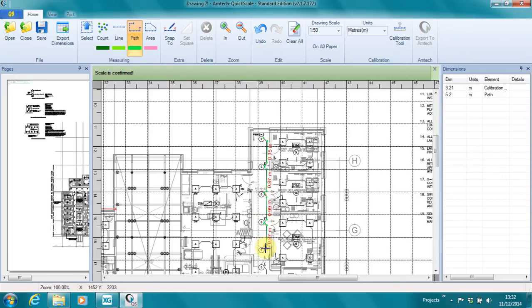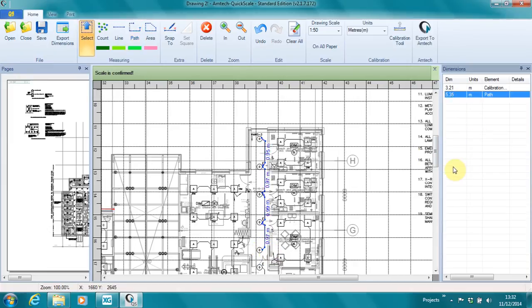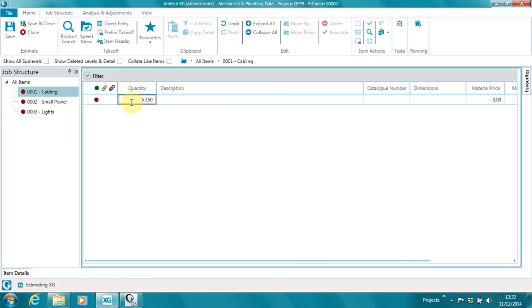So just keep going until I reach the end of my path. When I do a right mouse click, I can complete. So I've now got 5.35 metres, which I export to Amtech XG. There we have 5.35 metres.